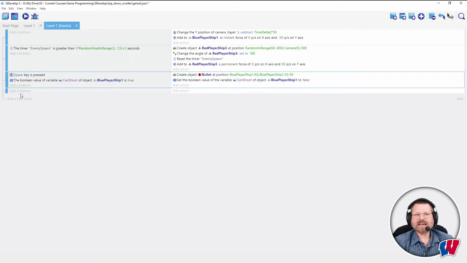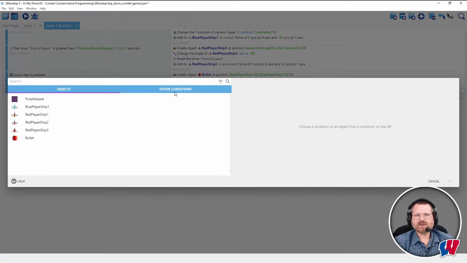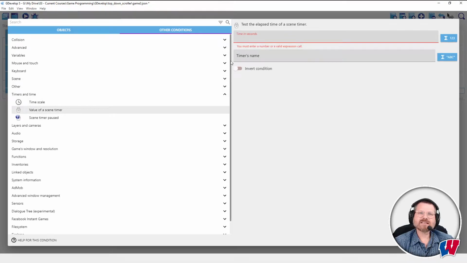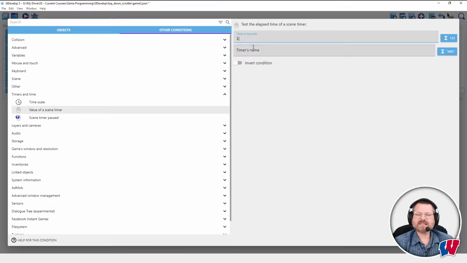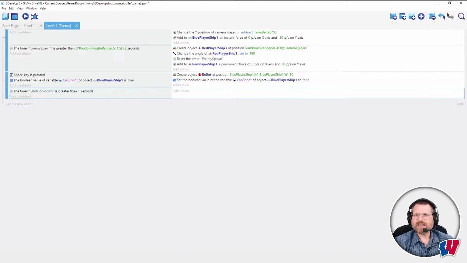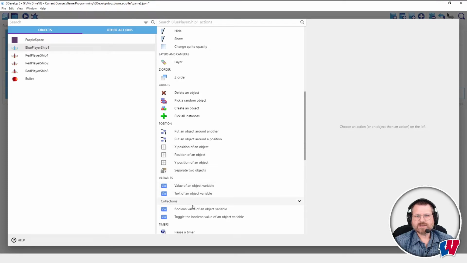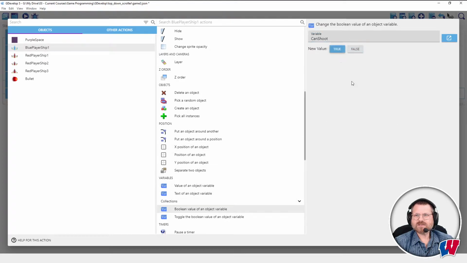And so I'm going to add a new event for a timer. I'm going to go to timer, and I'm going to check the value of a timer, and let's let them shoot once per second. So every 1 second, we'll call this shot cooldown. Okay, and I'm going to copy that name so I can use it later. And so, okay. If shot cooldown is greater than 1 second, then what we'll do is we will add an action to change the can shoot variable back to true. So Boolean value set can shoot to true.